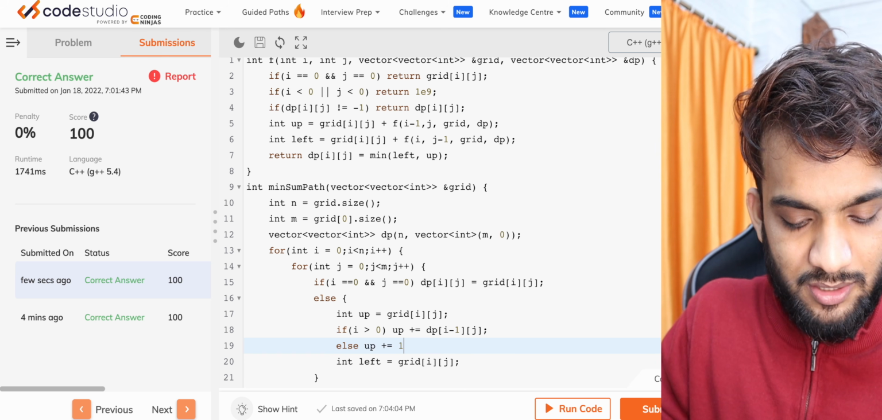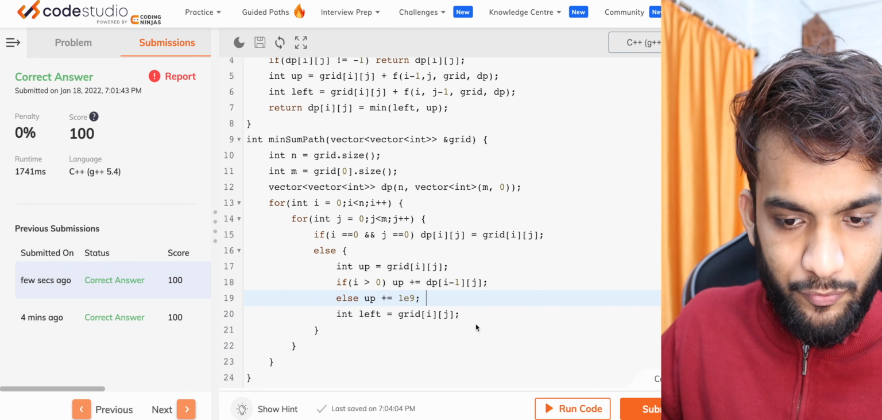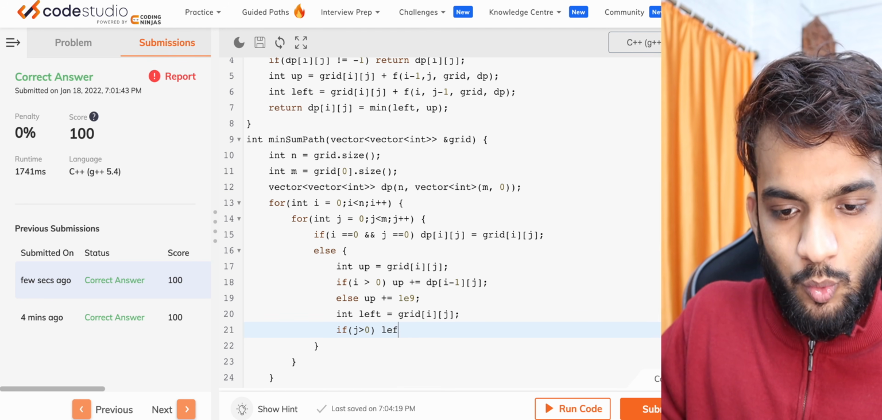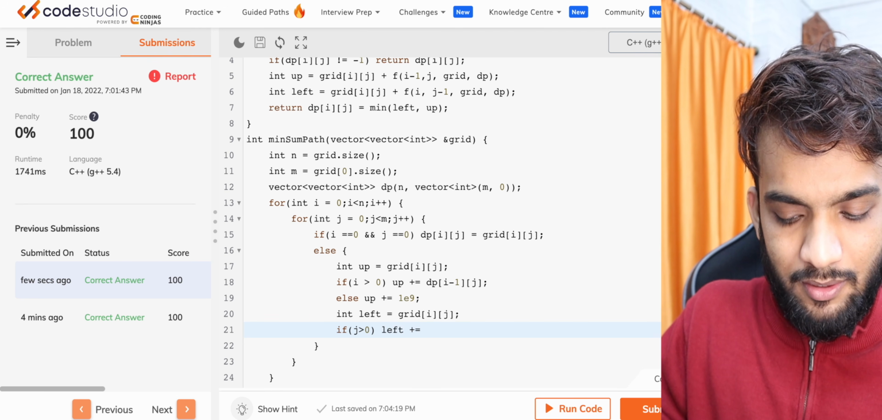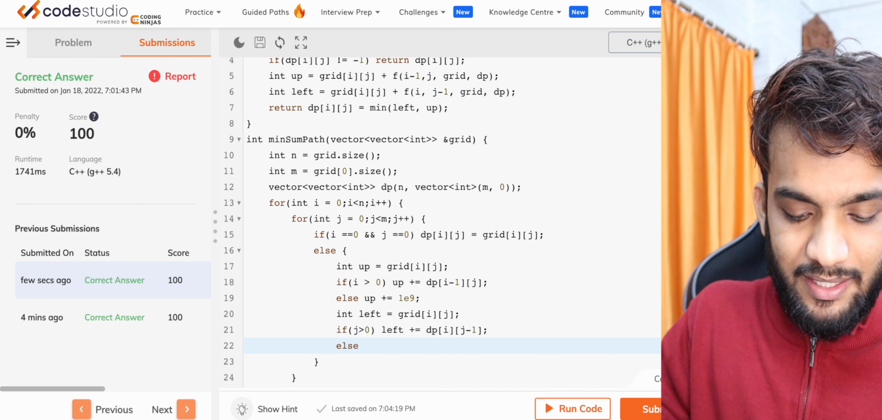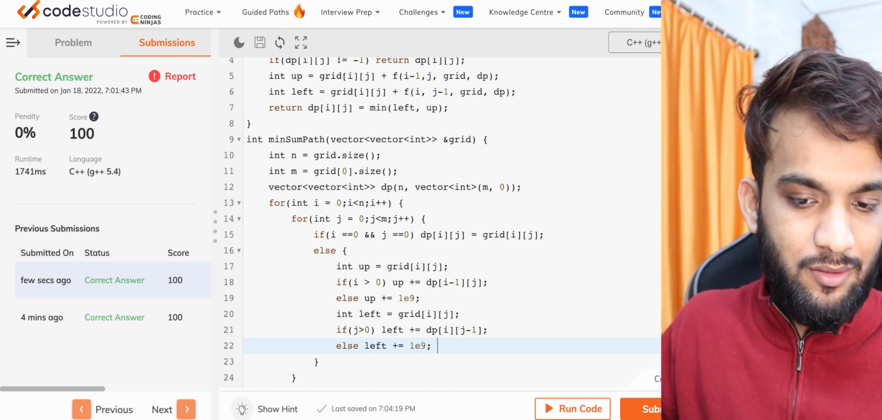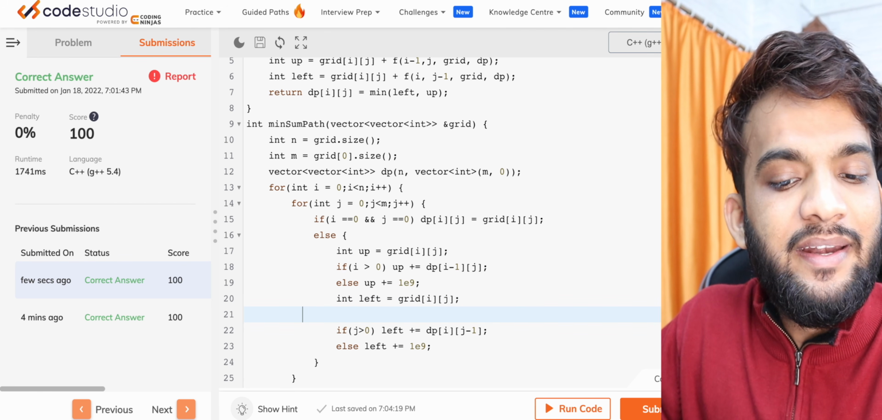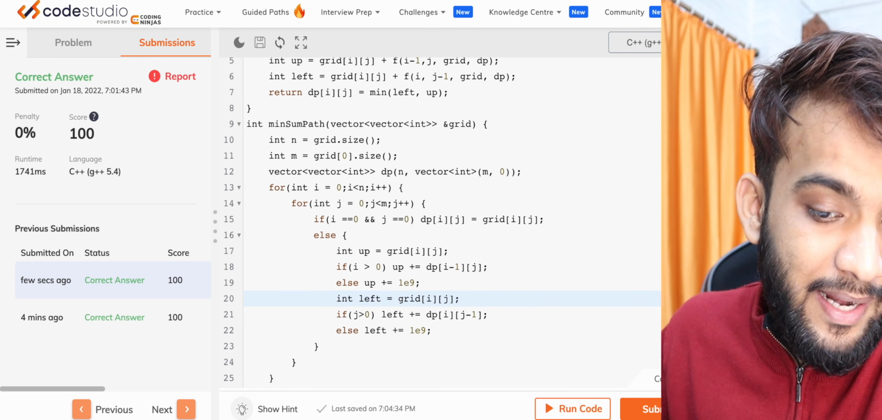neglected. Similarly, can you do it for the left? Yes, we can. If j is greater than 0, we say the left path will be taking dp of i, j minus 1, the left guy, or else the left will be taking no path. That's it, simple as that. So in this way, I can easily find out the left as well as the up.